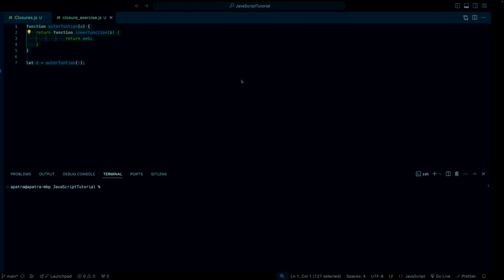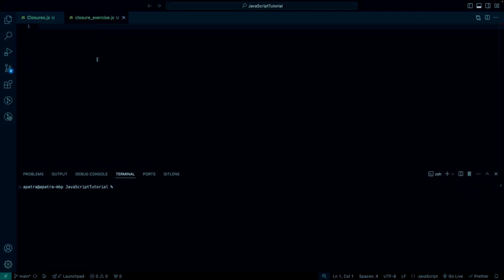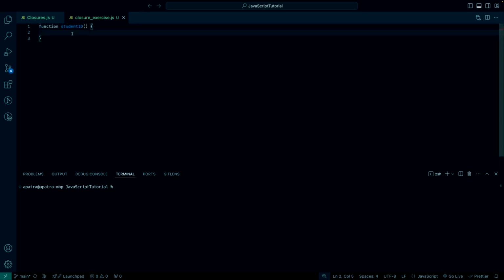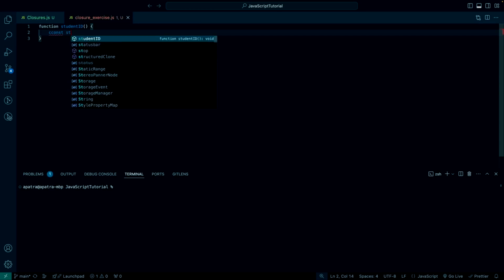In two ways we can use the closure concept. Okay, how it helps for memory efficiency, we can give an example. Like I'm just creating one function, student id.